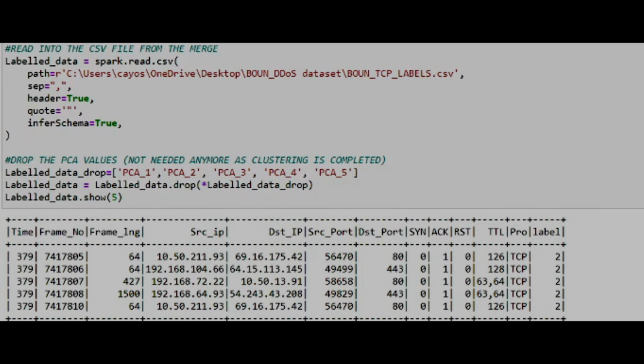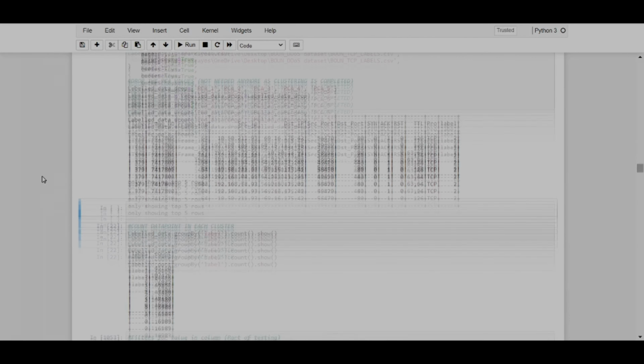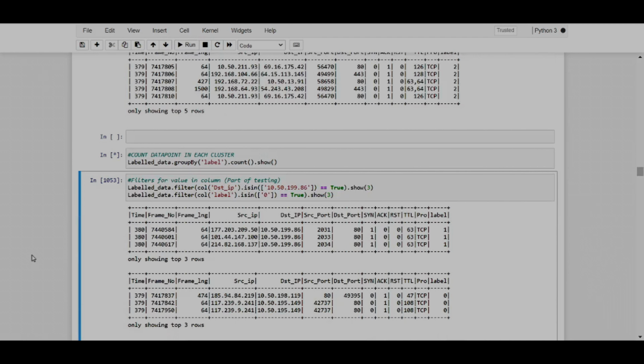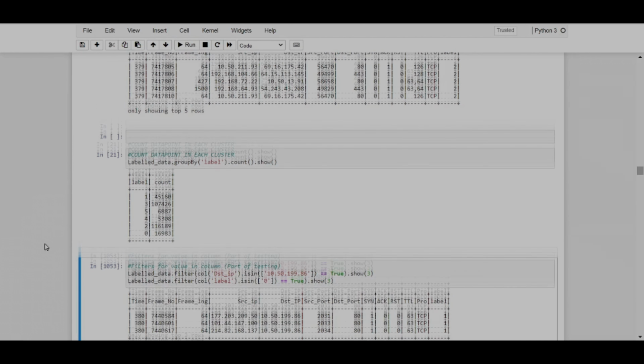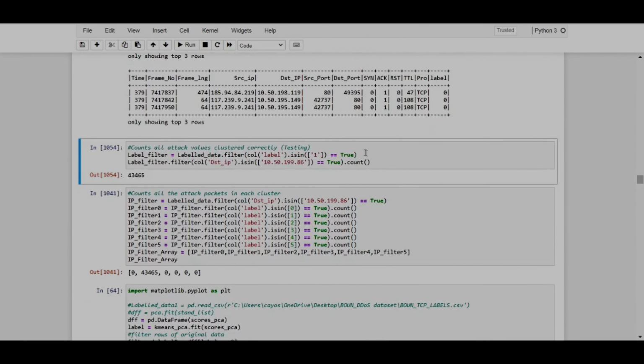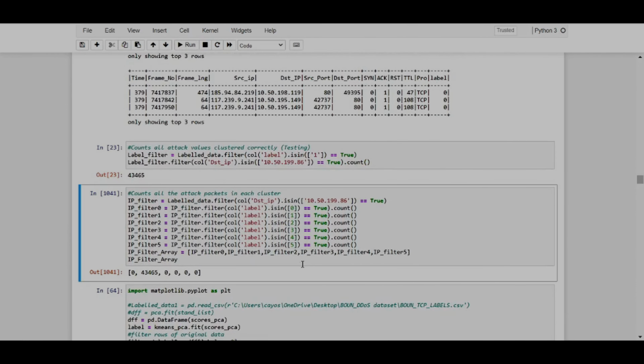So we can see how many data points are in each cluster, and we can see how many attack data points have been clustered together, and we can start extracting things like false positive rates, accuracy, true negative rates, and then this kind of leads into how we tested it.